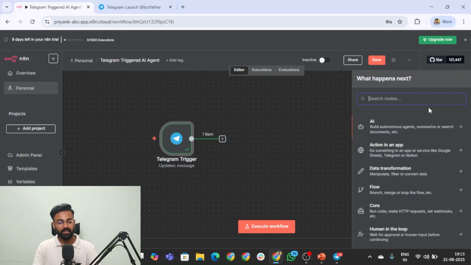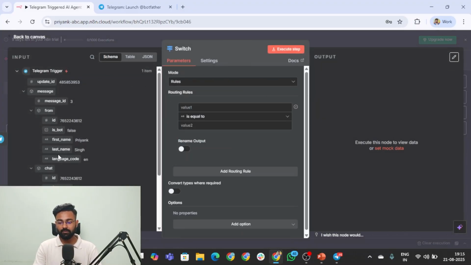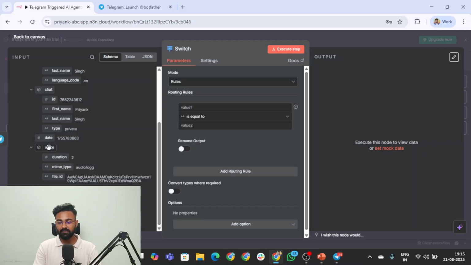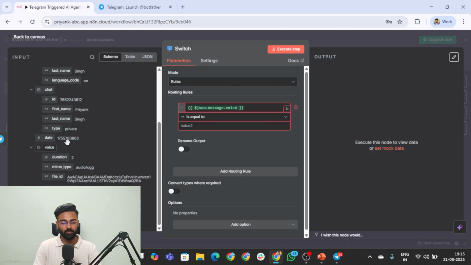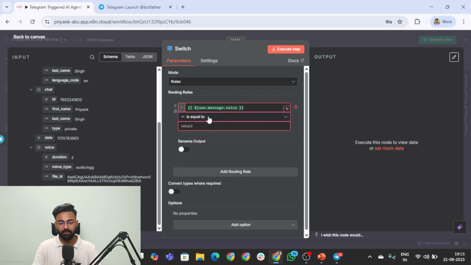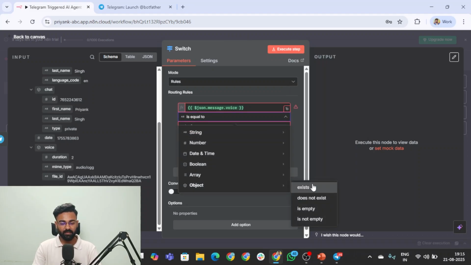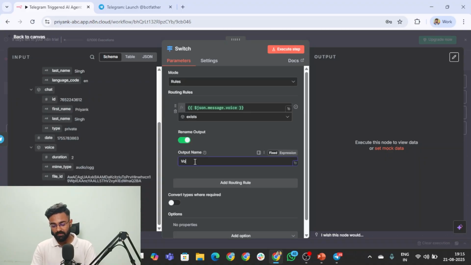So next, we'll add a switch node. Perfect. Here, what we need to do is we'll simply figure out wherever this voice exists, and we'll paste it here. And this is an object. So the voice object should exist in order to take the switch node a particular path. So we'll simply go to object and do exists. Perfect. That's one. Rename output as voice.